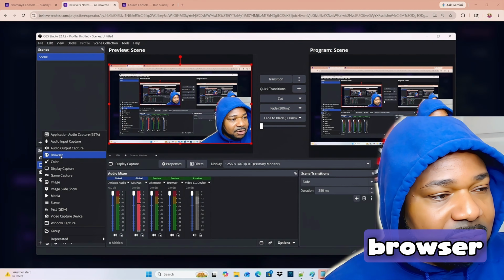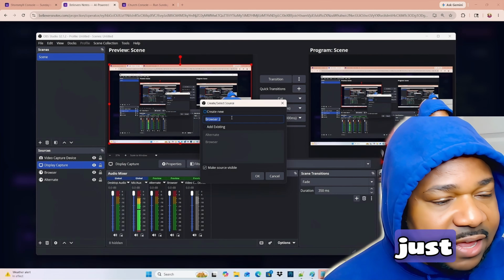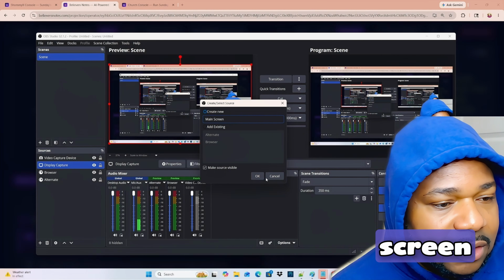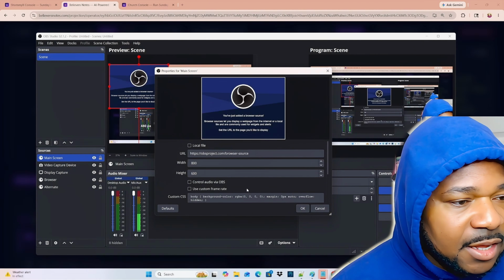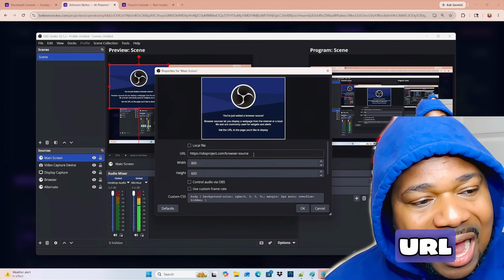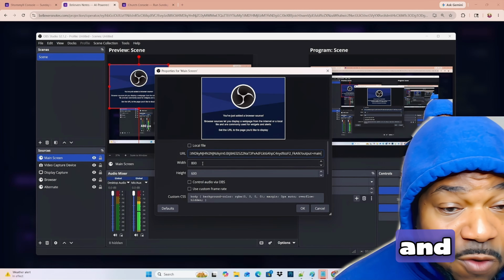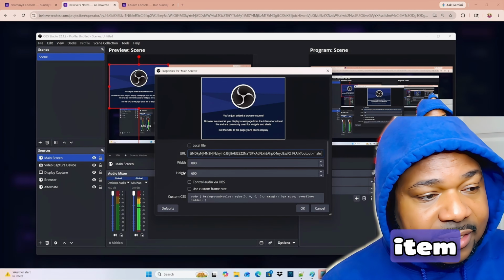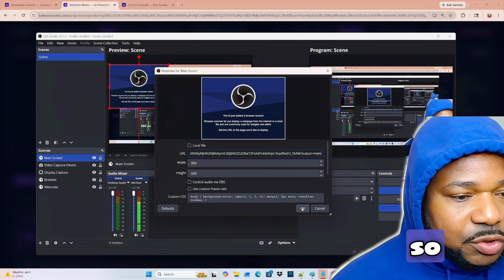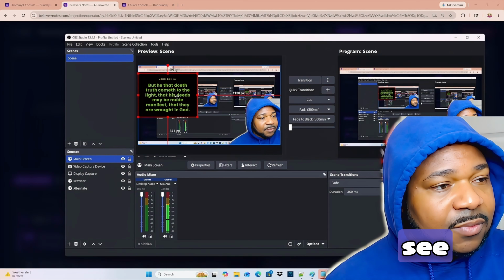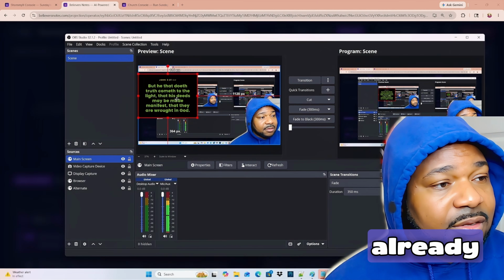So just come to browser and then just give it a name. Let's say the main screen. Then click OK. Then you have to put the URL right here. Put the URL right here and configure your height and then the width, right? Then click OK. Boom! It's going to be shared. As you can see, it's there already.